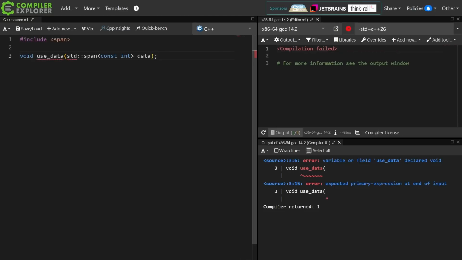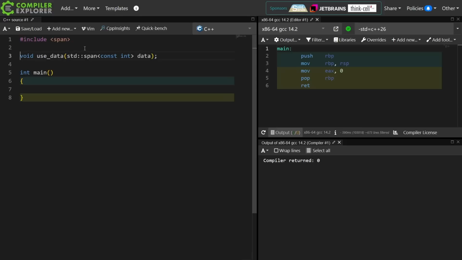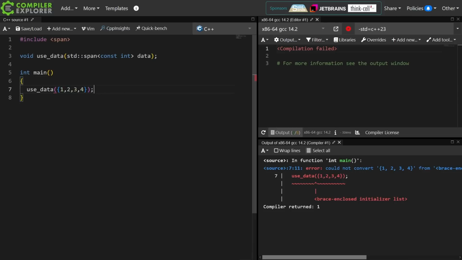Let's say I've got a function that takes a span and it uses the data in it. Now, I've got just some temporary chunk of data that I want to pass to this thing. And so I'm going to call useData and pass it some values. There's a very good chance that you have tried to do this. I've tried to do this and it doesn't work.